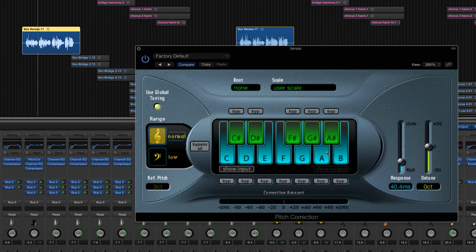So it looks to me like A sharp or B flat, A, G, F, F sharp and G sharp are not being used, B is not being used, C and D are being used, and C sharp, D sharp, and E are not being used. Let's try that now that we've turned off those notes.